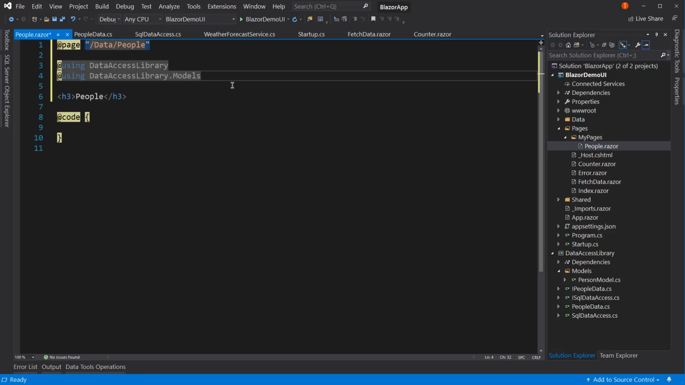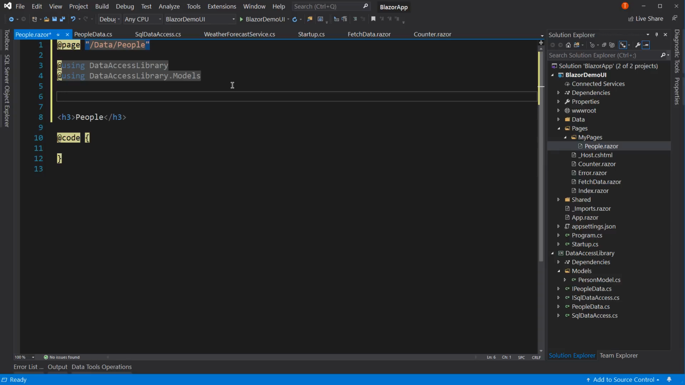And then I want to get access to my data access. So at inject, I want IPeopleData. I'm going to call it _db. This is my database, essentially. Now, if I had more than one, I might call this people database or people data even, but I call it _db just to be simple, and it's kind of obvious, I think.